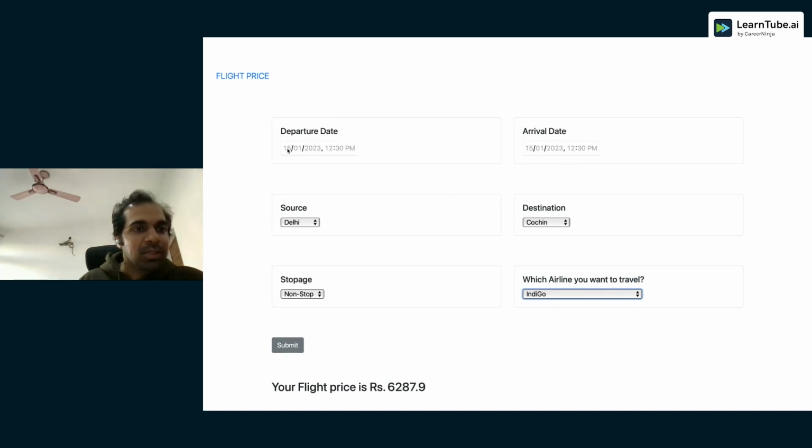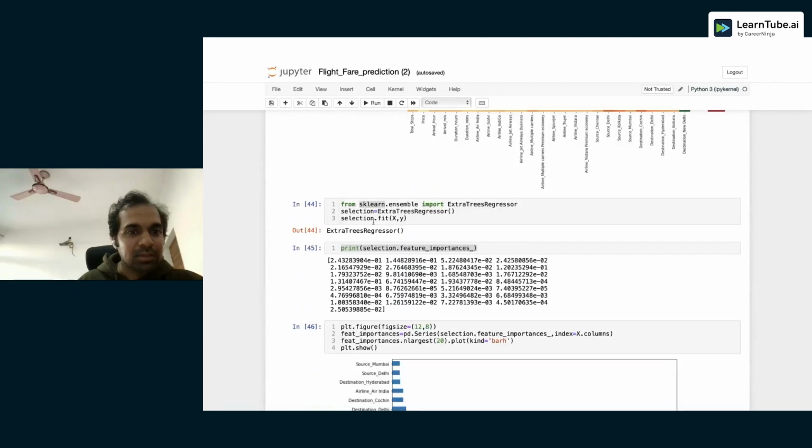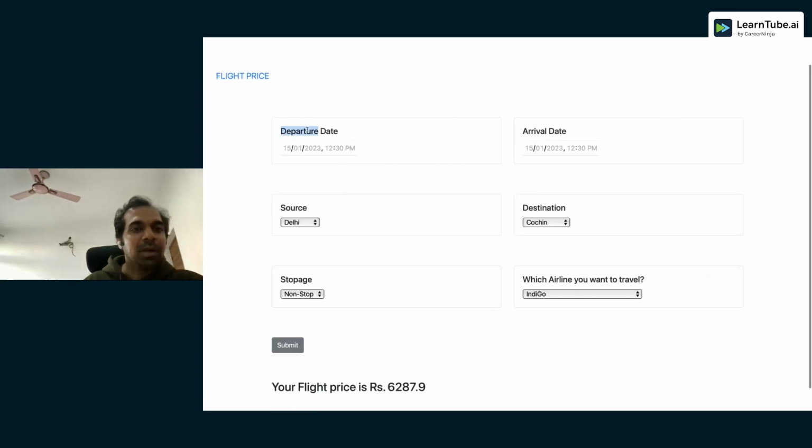See here, there was a date column, arrival date, the same there, right? Let me show you in the notebook itself. There were these columns: total stops, journey, month, the same variables I've used. Departure date, arrival date, the source, destination, the selected variables I've used. So you can also build such applications.